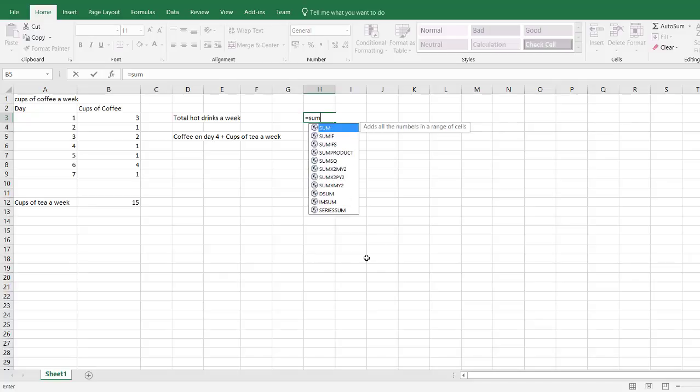And then you see that it gives you this drop down menu. Now this drop down menu gives you all the different variations of sums that we have. The one that we're going to use is just this sum one. You see that it's highlighted. I can press tab on my keyboard and it will put it in the format that Excel likes. Now you see that Excel is asking me for number 1, number 2, etc.